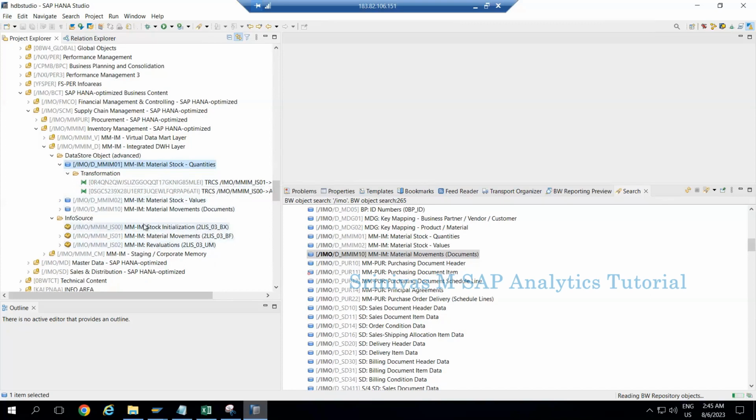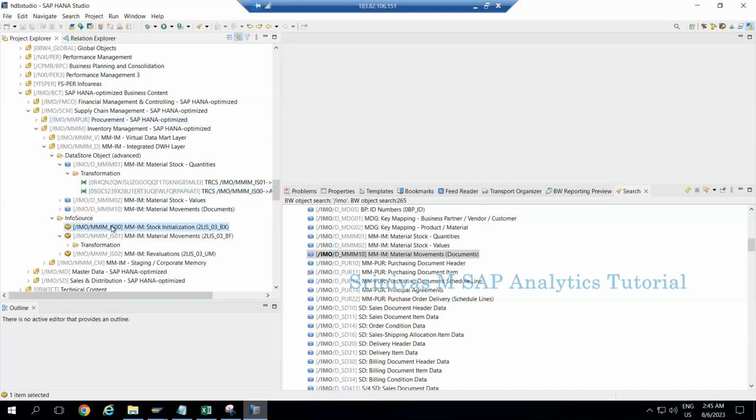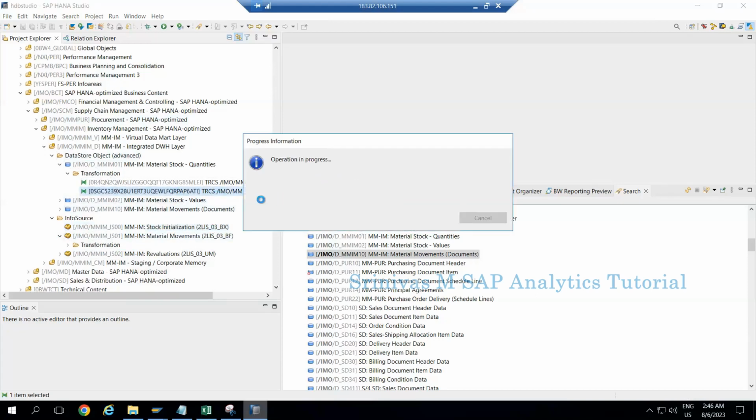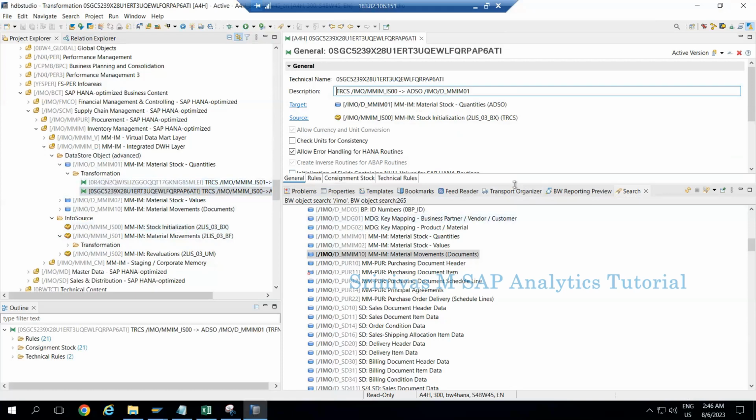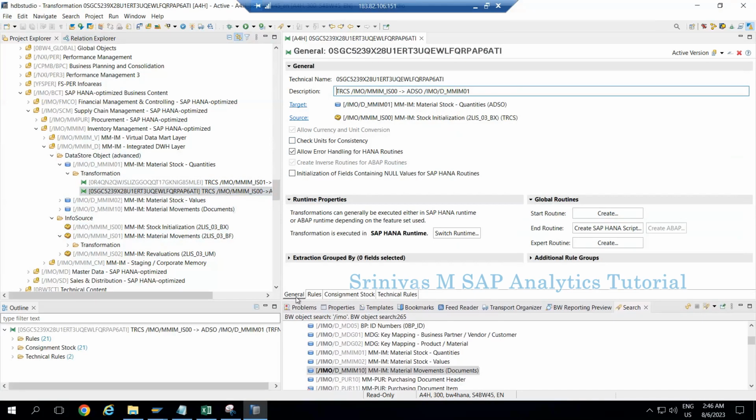Initially it comes to this BX and then BF. In my system, this BX was not replicated. That's why it is not showing the transformation here. Since inventory data is not available, I didn't use this particular standard flow to explain. I created a completely custom flow to explain this scenario. But let's have a look at the standard flow once for your understanding.